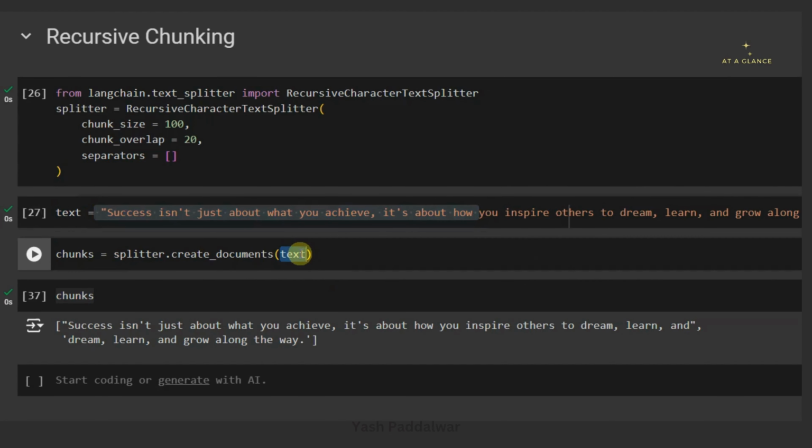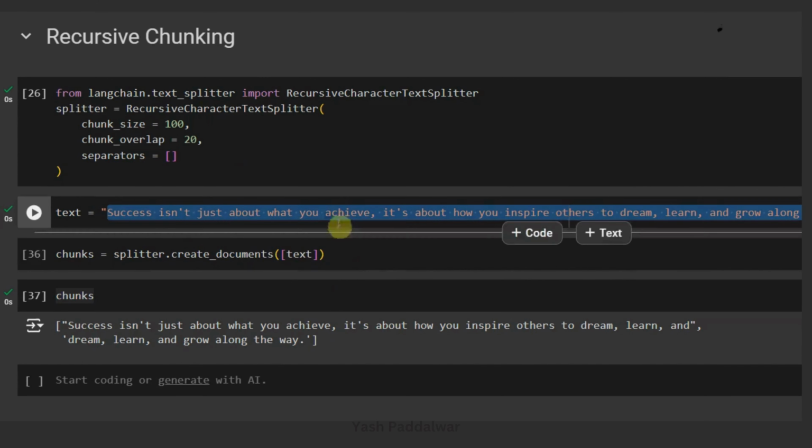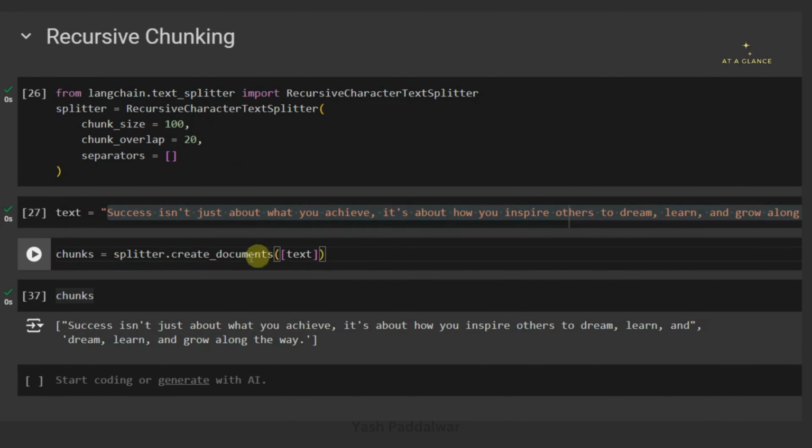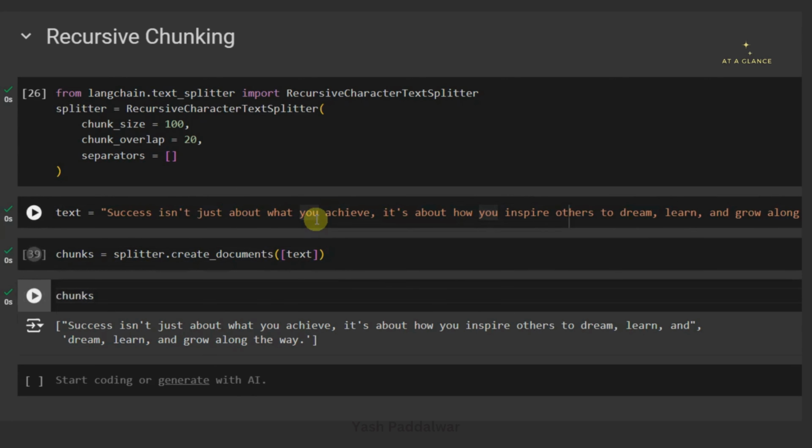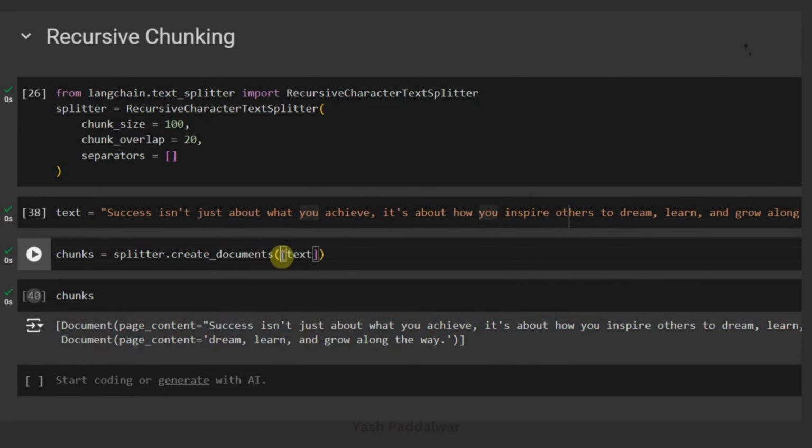We have to provide it in the form of a list because here it thinks that the user will provide multiple such strings. So that is why you have to provide the string, or I would say the text, enclosed inside square brackets. That means inside a list. Now let's execute this cell and see how the chunks are getting created. Now you can see over here we have got the same two chunks, but this time we have got our chunk in the form of a document object.